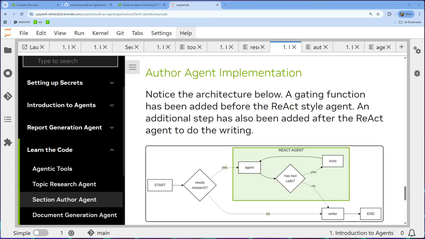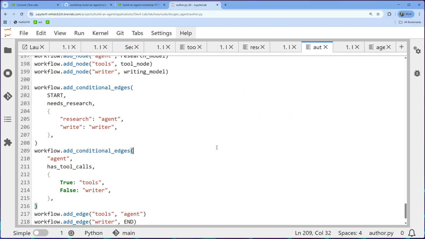Now, the author graph is a little bit more straightforward, which is simply, we're going to say, do we need research? If yes, we should go to the researcher. And if no, we should go to the writer. So what this means is that before we do research, we determine if we need research. You can see the author graph implemented here.